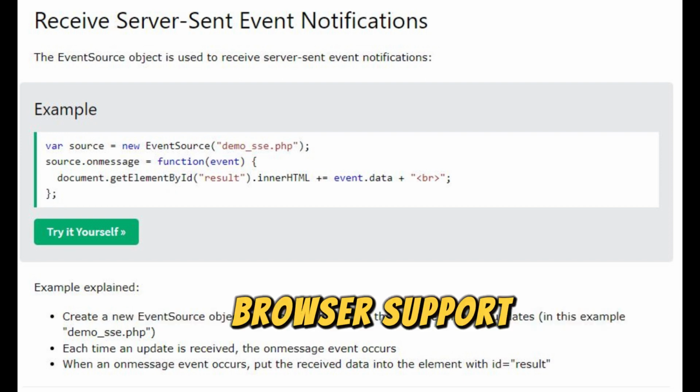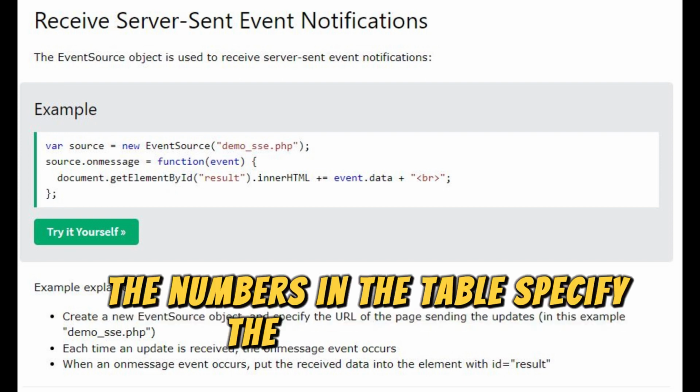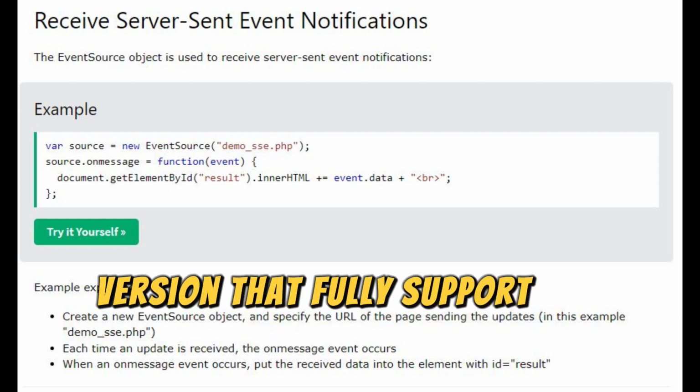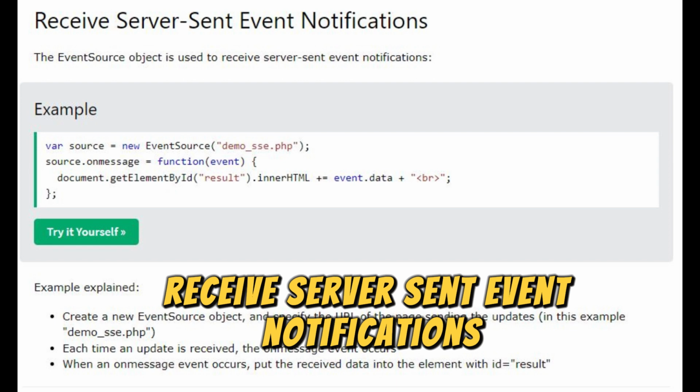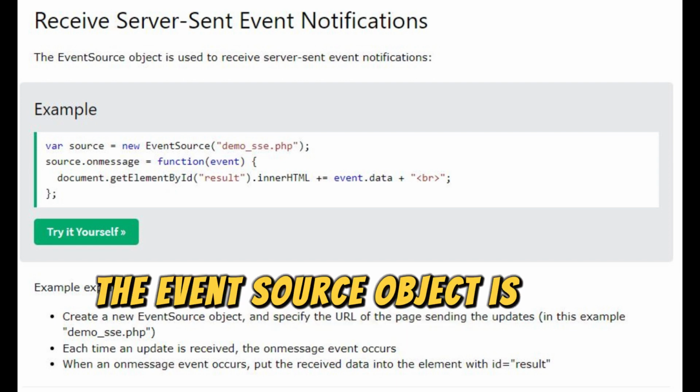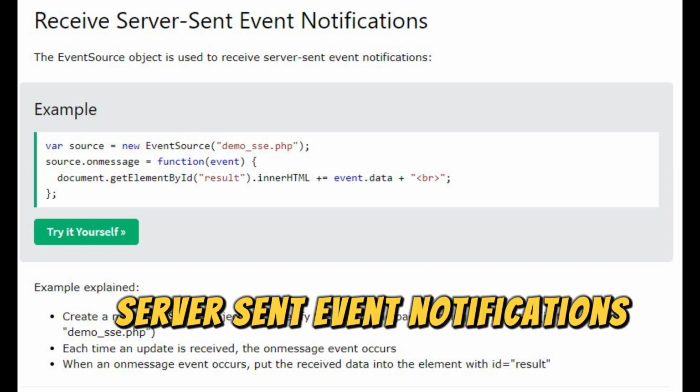Browser support. The numbers in the table specify the first browser version that fully supports server-sent events. Receive server-sent event notifications. The EventSource object is used to receive server-sent event notifications.